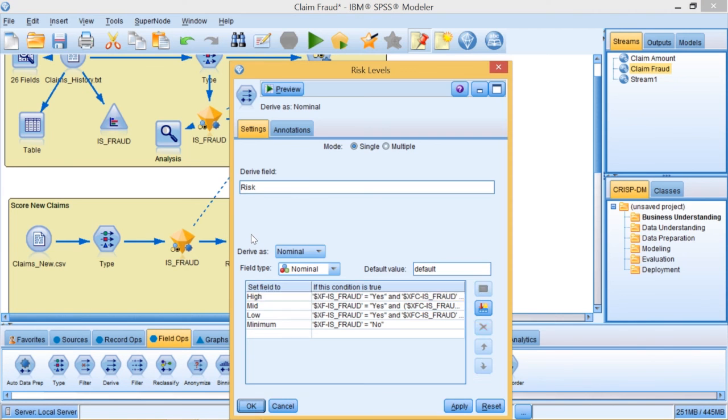Let me open it so you can see what this is doing and give you some idea of the different types of things you might be able to do here. So this is a new field, we've called it risk. And what we've essentially done is set the field to have 4 values: high, mid, low, or minimum. The purpose of that is to identify which of the claims are high risk and which of the claims really we don't need to worry about at all.